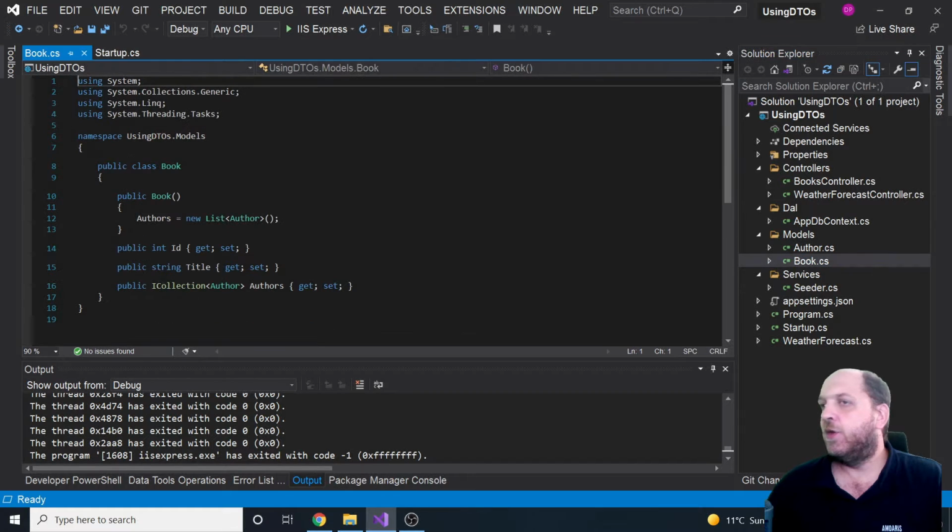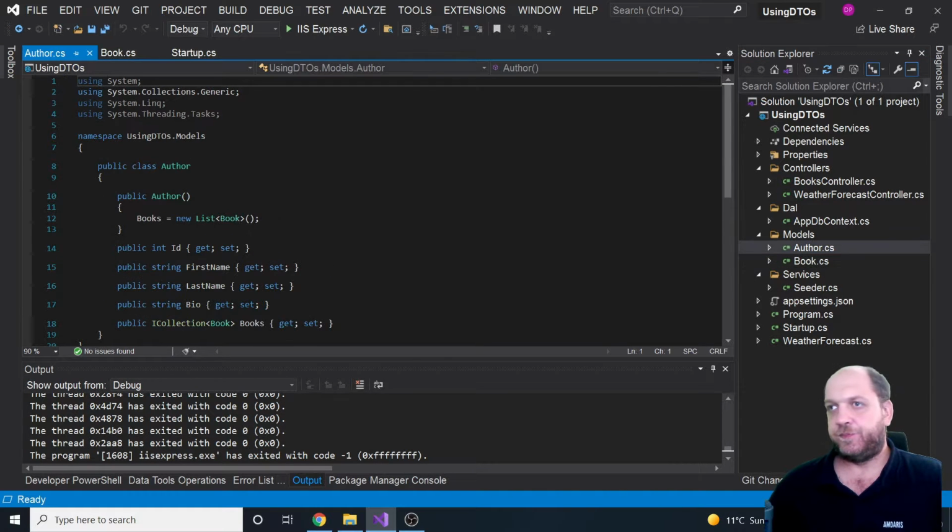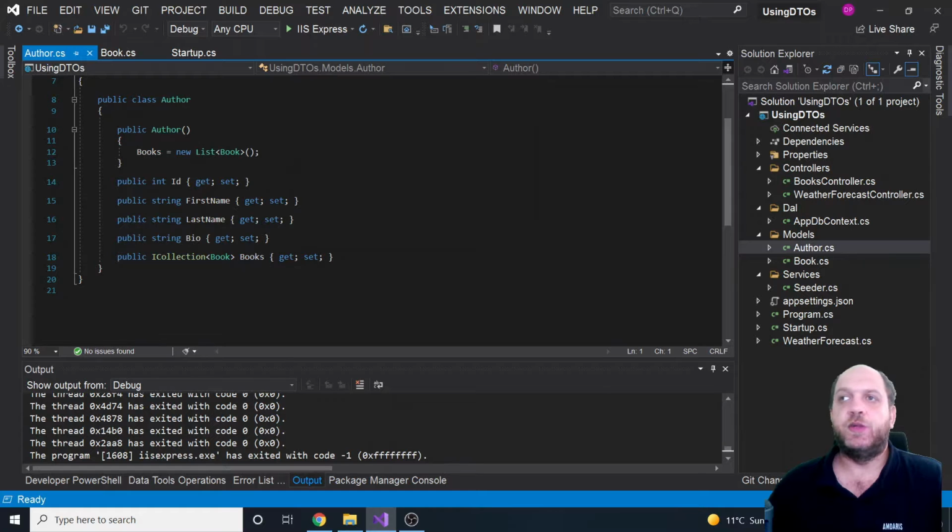So let's go here. We have a book class that has an ID, a title, and of course an ICollection of authors, because a book can have several authors. So it's not necessarily that a book is written by only one author. It could be written by 2 or 3 or even more authors. And on the other hand, we have this class Author, which consists of a first name, last name, and bio. And of course, one author could write different books, and therefore we have here an ICollection of books.